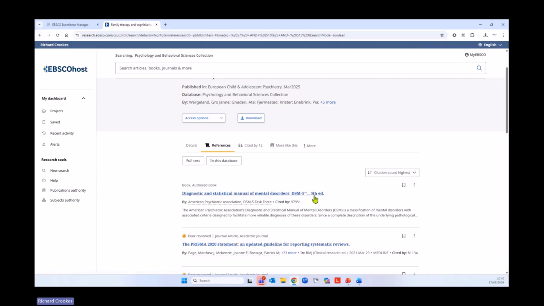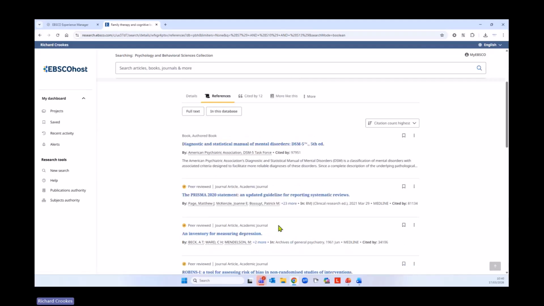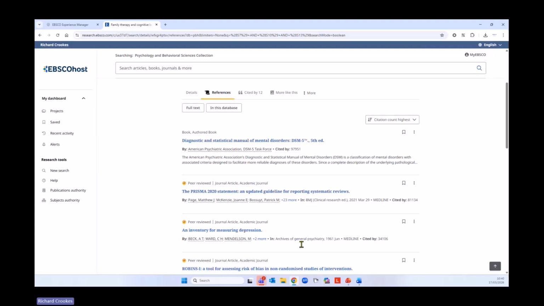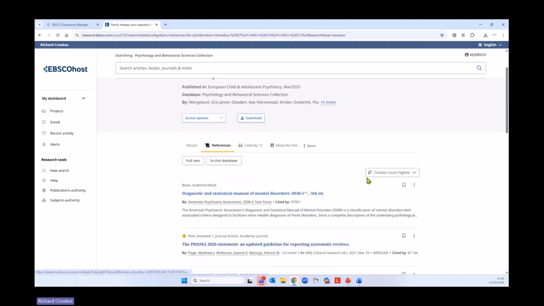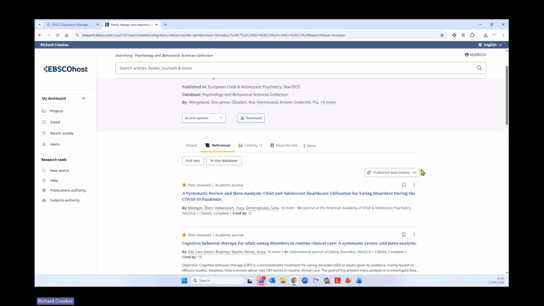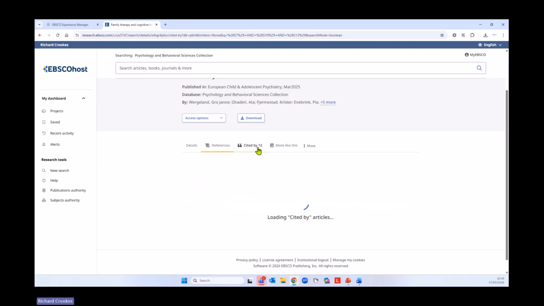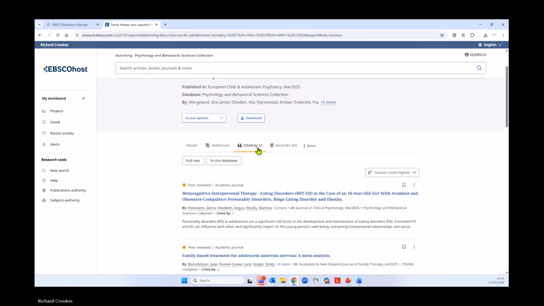Cited 97,000. I think this is a book there. Again, this is a PRISMA reference actually. So again, you just see the citation count. But if you want to see the most recent articles, you can also see that there too as well. So cited by 12 here. Okay, you can see those listed as well.